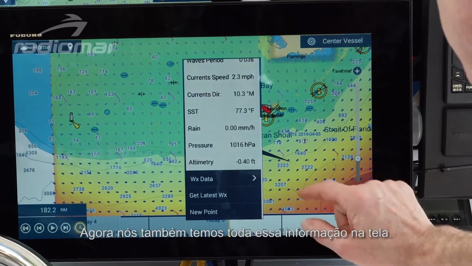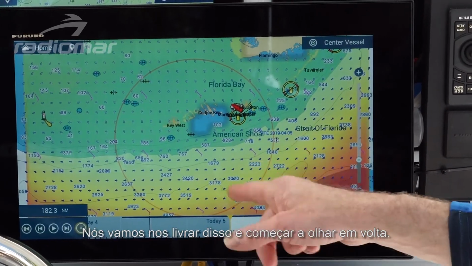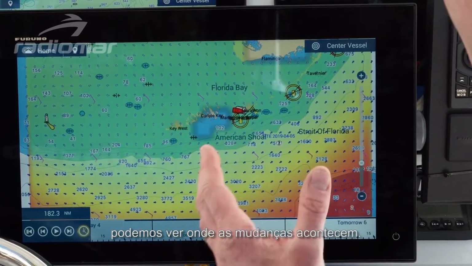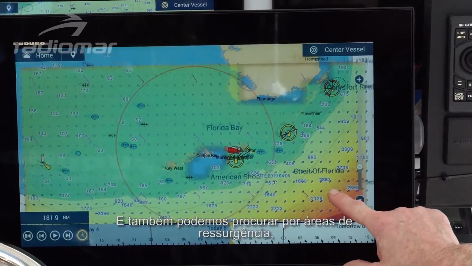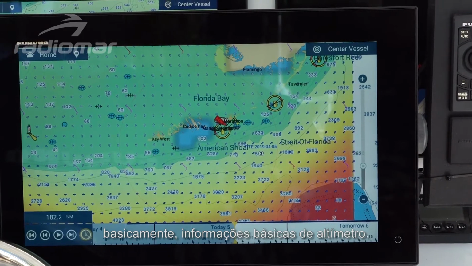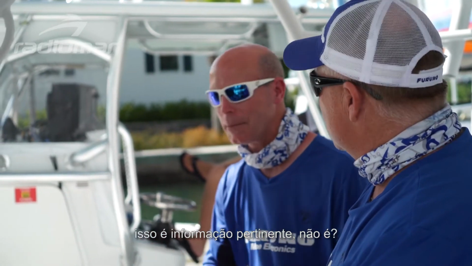Okay. So now we have all that information on the screen as well. We'll just get rid of that and we'll start taking a look around. And we can see the direction of current flow. We can see where the changes take place. We have our wind vane, so we know what direction the wind's coming from. And we can also look for areas of upwelling and basic altimetry information that I would imagine, not being a full-time fisherman like you are, that's got to be some good information.